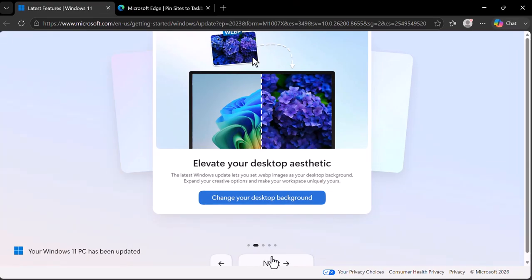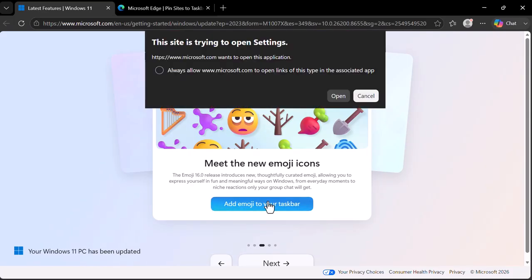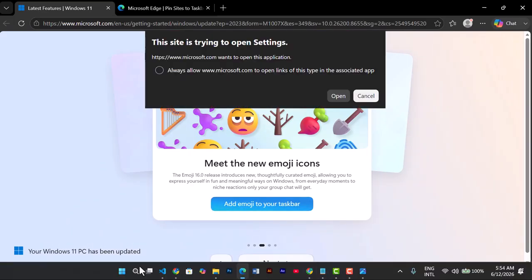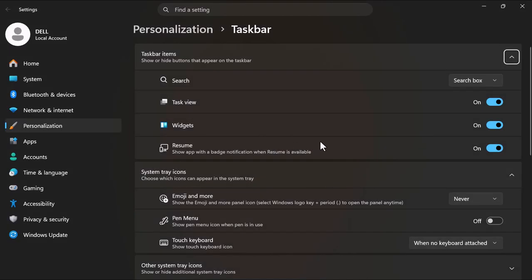So let's explore the next feature, which is meet the new emoji icons. The emoji 16.0 release introduces new thoughtfully curated emoji, allowing you to express yourself in fun and meaningful ways on Windows, from everyday moments, like when you're typing and you want to apply emoji to whatever you're doing. So you can add emoji to your taskbar. Here is your taskbar. All these icons you're seeing below your screen, that is what a taskbar is.